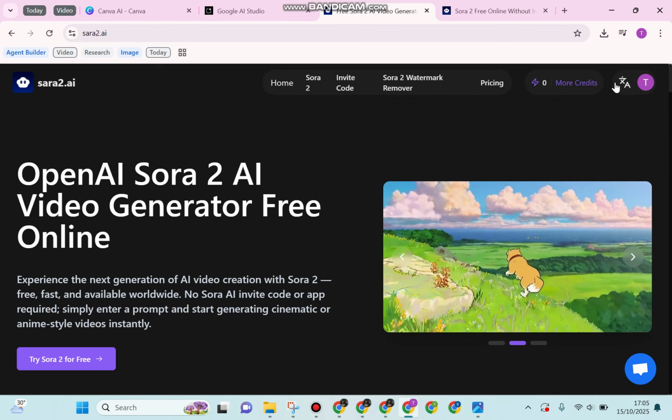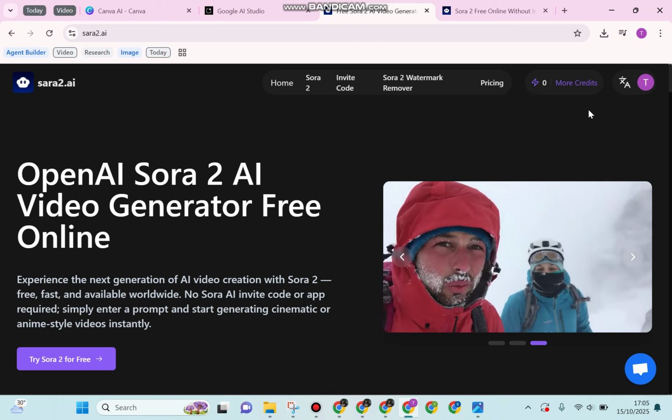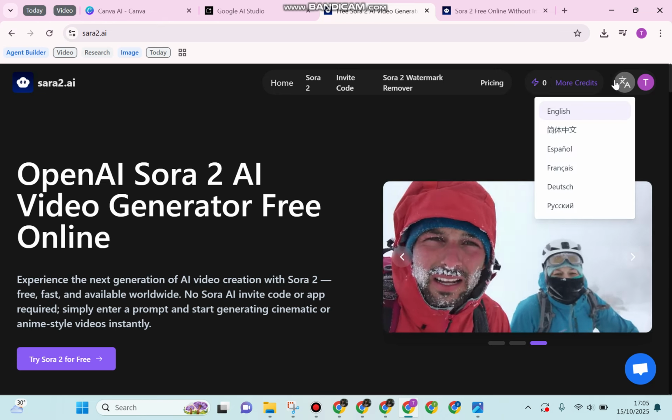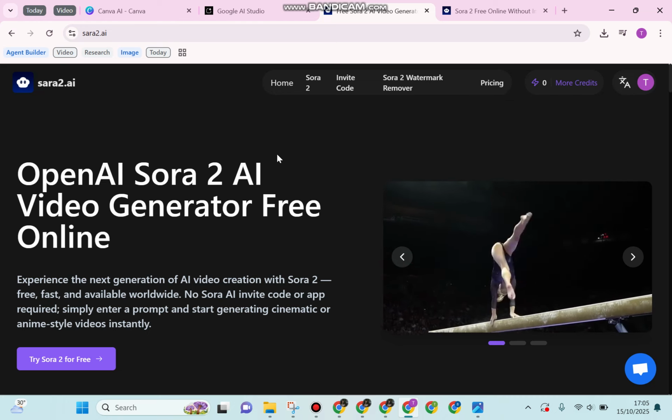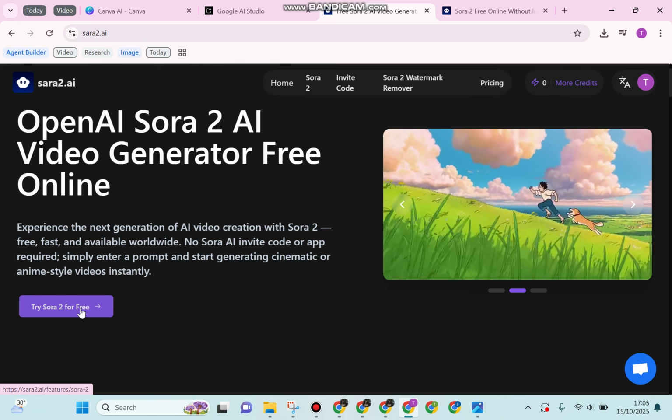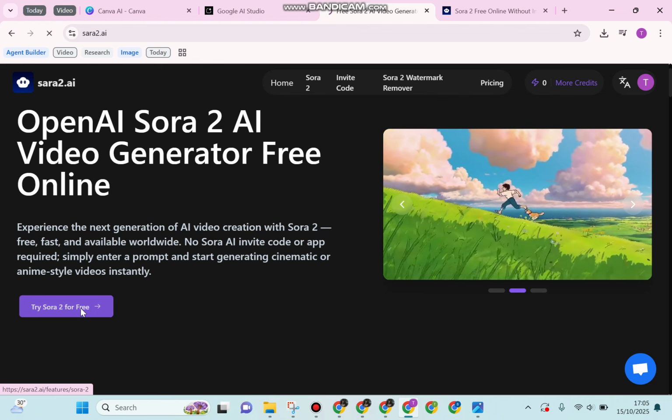You can also change the language by clicking this section. After that, you can continue to click Try Sora 2 for free. Click here.